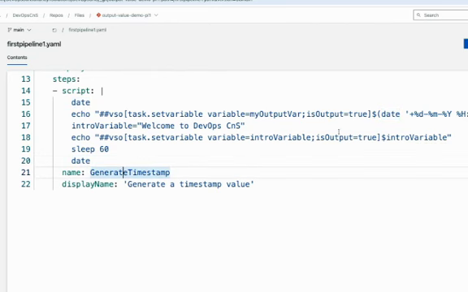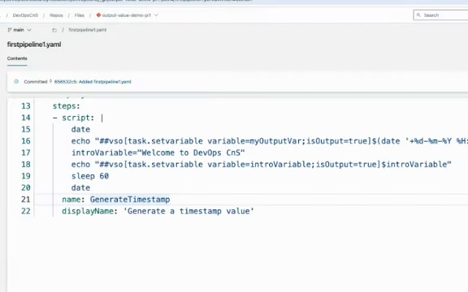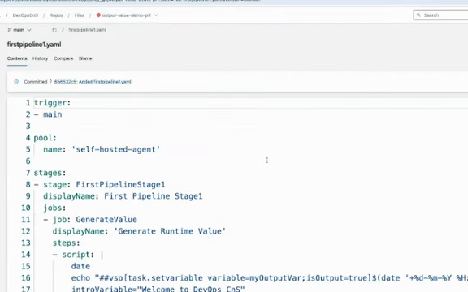Okay, so I will commit this code and run the pipeline so you can see the output, and then I will modify this YAML file and run the pipeline again so we can see how to use these variables in other jobs and stages. So I will commit the code. The code has been committed, right?